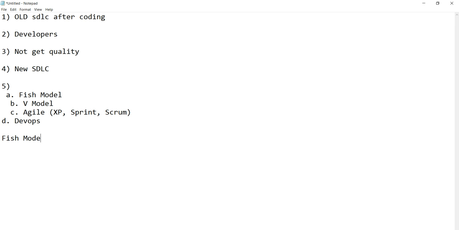So what is the fish model? The fish model is about releasing a quality product to the customer or market by conducting multiple stages of testing, including a separate tester. Because of this reason, organizations are following advanced SDLC models. To develop quality software or a product according to customer requirements and expectations, organizations follow the fish model, but it is costly to follow.